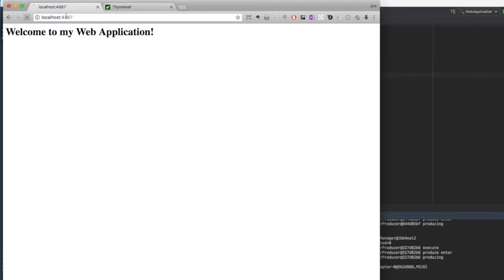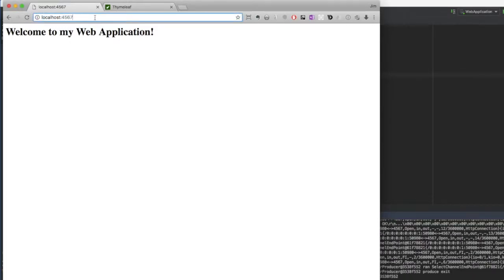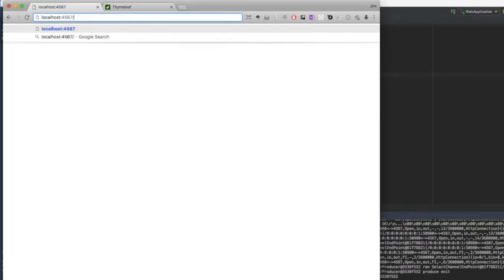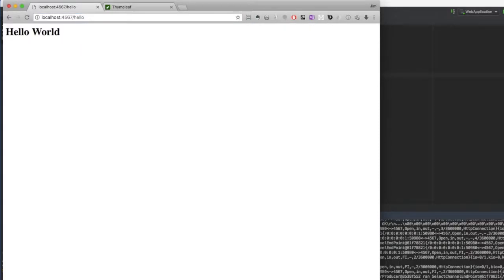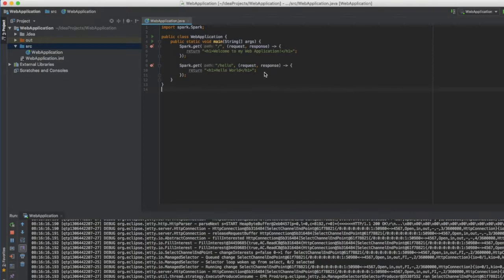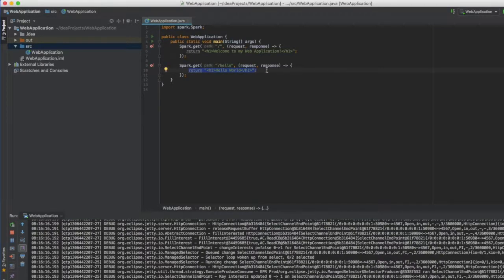Okay, so let's test our main page, which is good. And now, if I do /hello, here you can see that it actually called this function as well. So this is how you get started with Spark to create your web application. In the next video, I'm going to teach you how to use Thymeleaf to replace this piece of rendering HTML by yourself and use a template engine instead, which I found is very powerful.